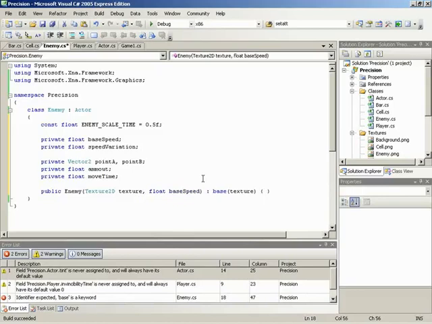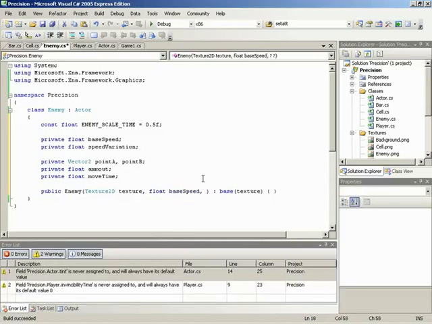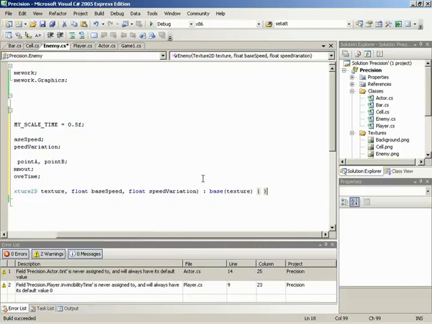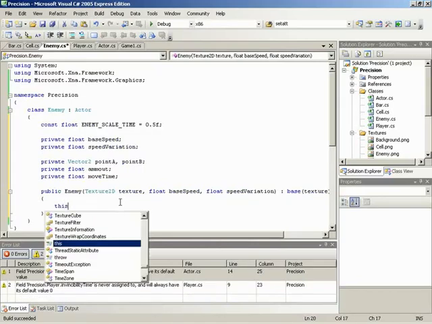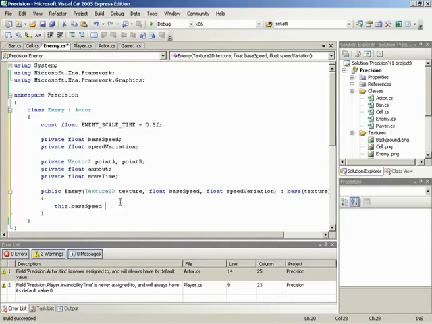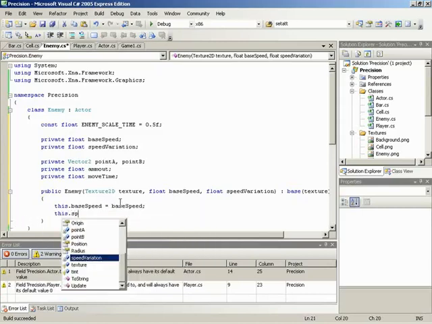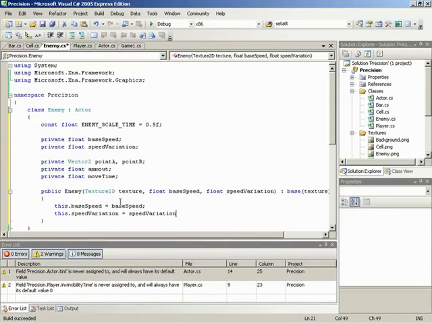All right, so first, the float for base speed, and then another parameter, another float for speed variation. Perfect. Also, let me drop the brackets down since I know I want to fill them, because we have two things that we could fill right off the bat. These represent fields, so we could initialize those fields here, where this dot base speed equals the base speed parameter, and this dot speed variation equals speed variation parameter.